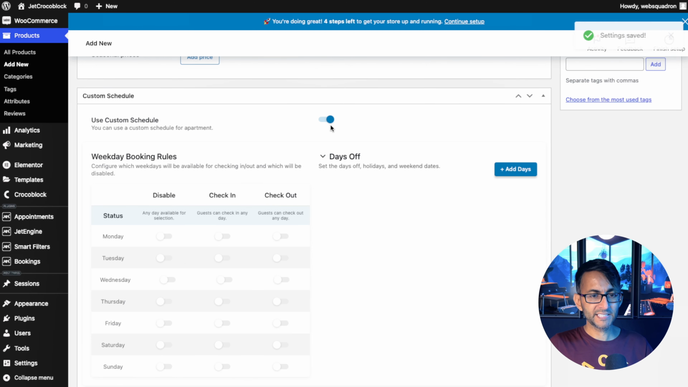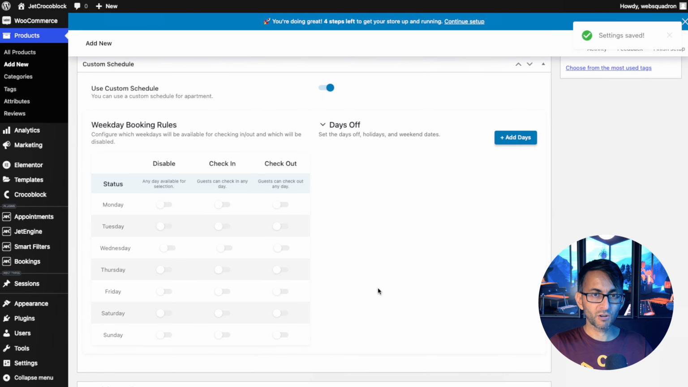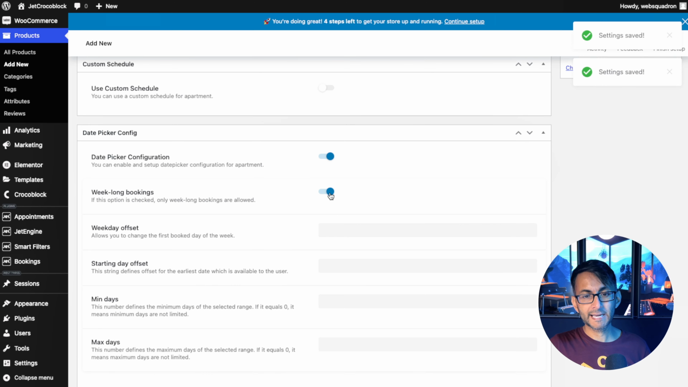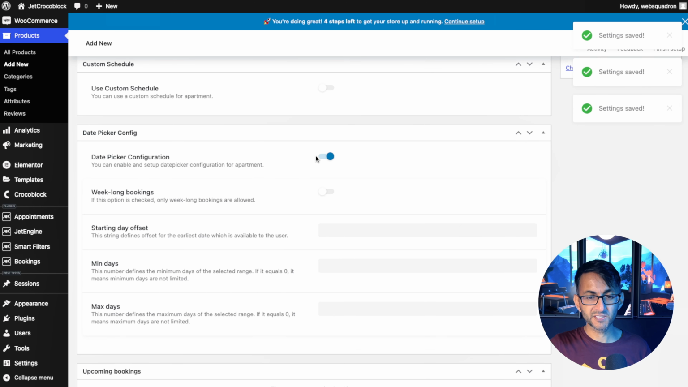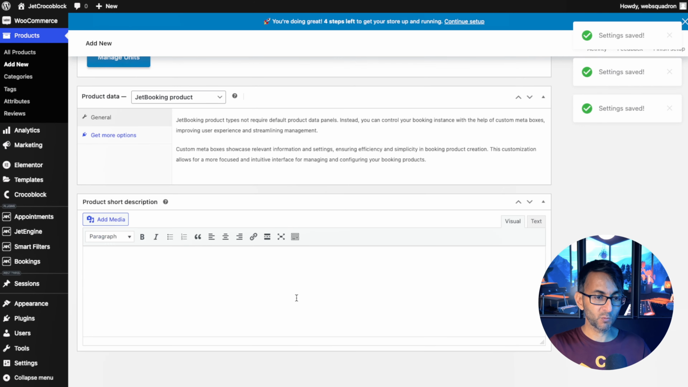You can go and add in your schedules with what days are available. So what days must you check in? Maybe you can only check in on a Monday and only check out on a Friday. So you must be booking from Monday to Friday. And are you only going to allow week-long bookings, for instance, as well? Minimum days, maximum days. So it is quite versatile in what you can do.